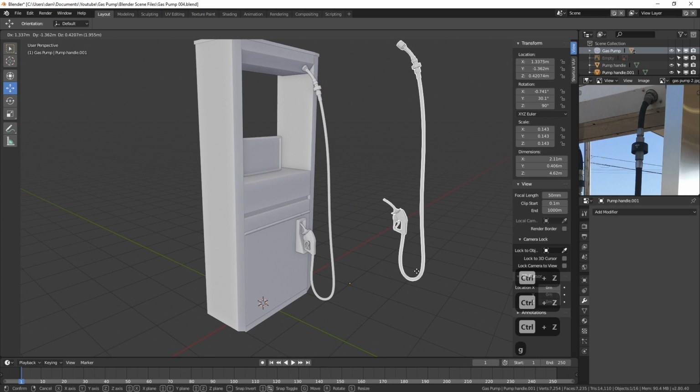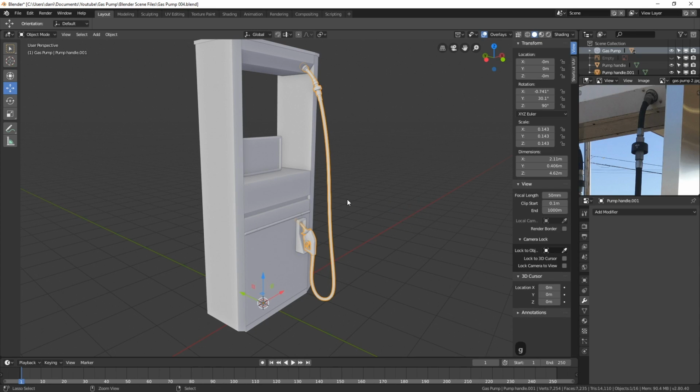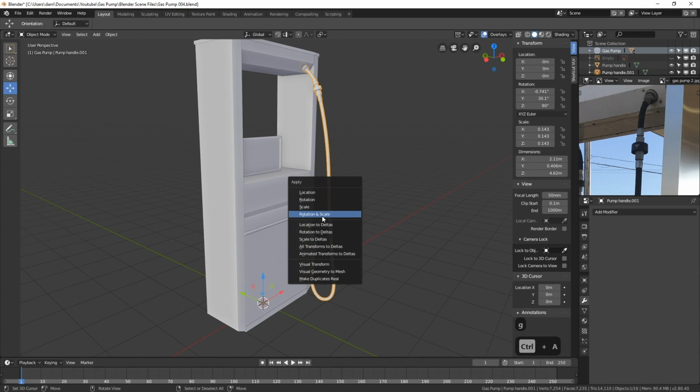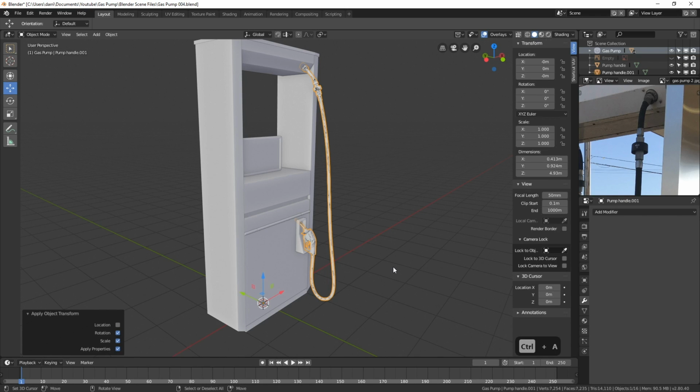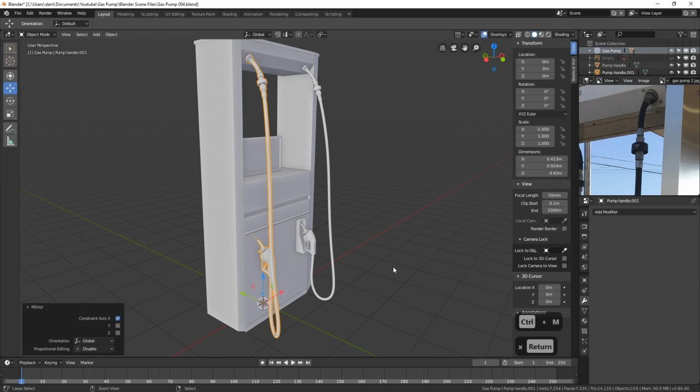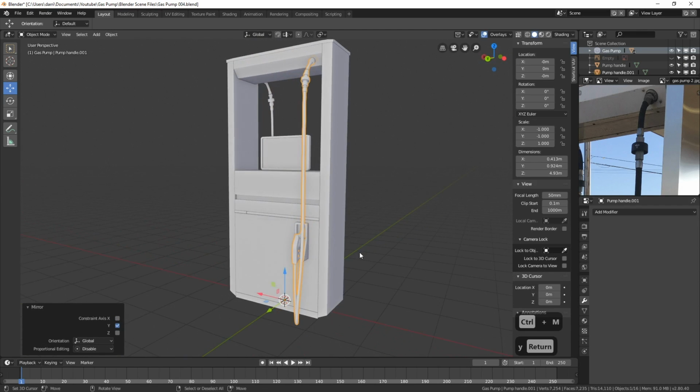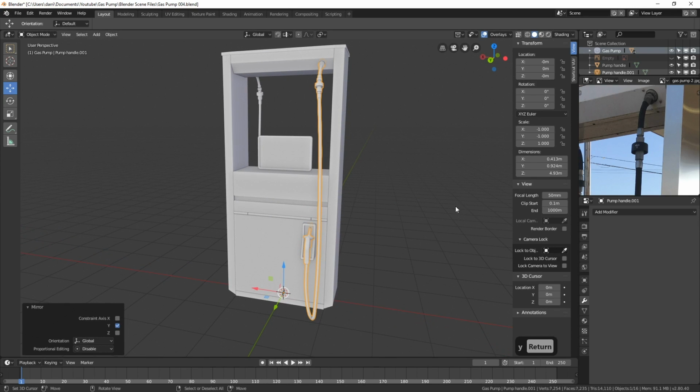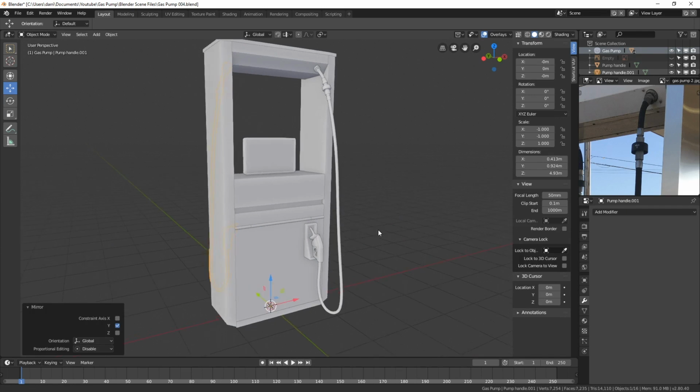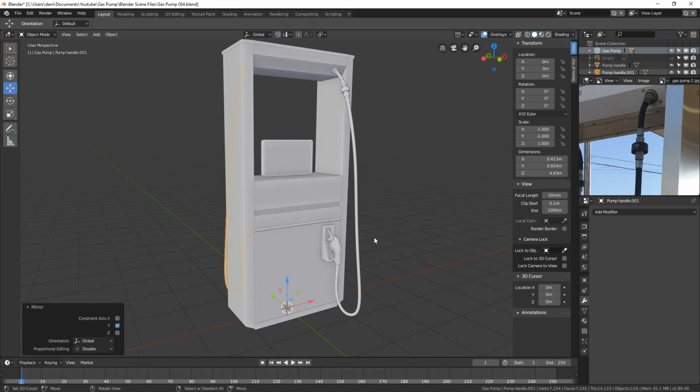Now I've just got this extra object. So what I can do here is press Control A, rotation and scale. And now let's try it again. Control M, X, Enter. Control M, Y, Enter. And sure enough, there you go. So once again, applying that rotation and scale is pretty important when you're doing things like mirroring, beveling, even using the inset tool. Having the scale and rotation applied can really help out.